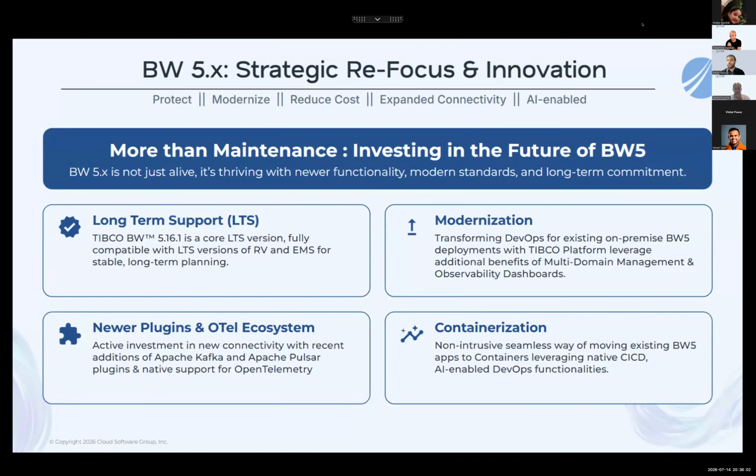You have another new dashboard with a newer look and feel, with no limitations of having just one domain per TIBCO administrator instance, having additional screens for observability, traces, history logs. You can start managing your BW5 on-prem apps with TIBCO platform.